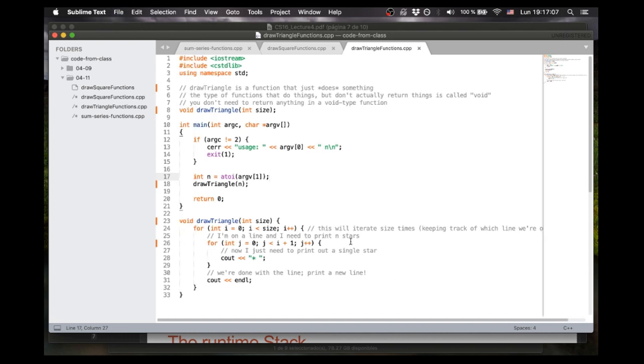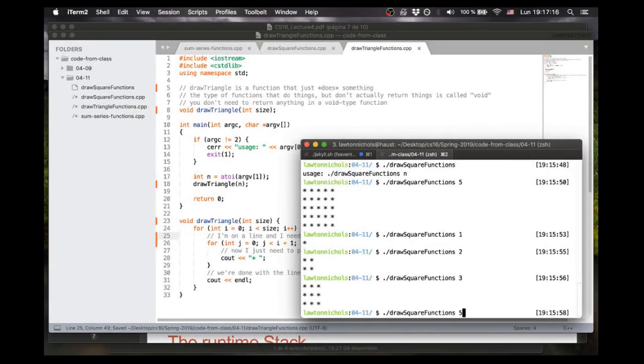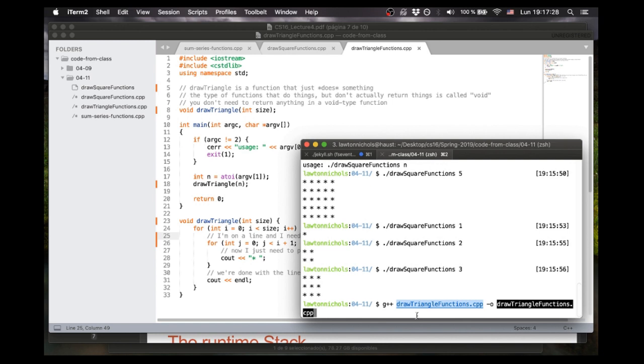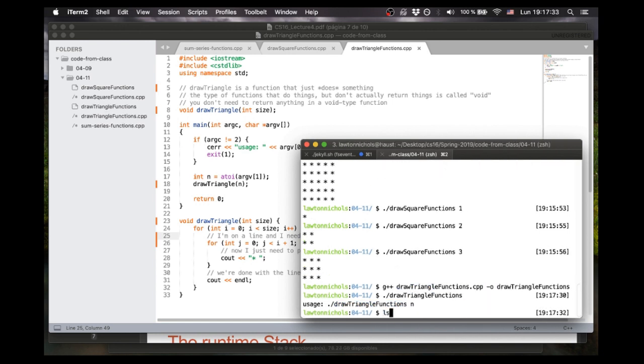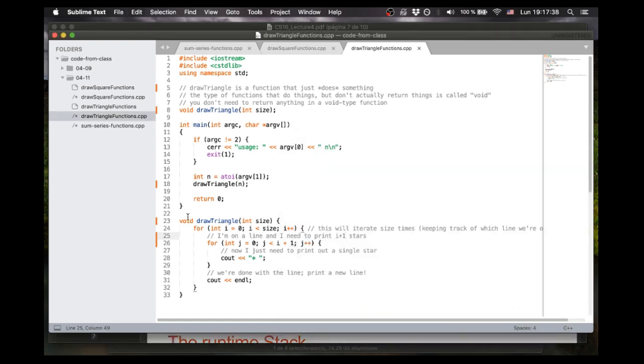i plus 1 stars. I think, yeah, it should be fine. Let's just compile this and see if it's actually doing the right thing. Okay. Oops. There we go. Draw triangle functions, 5 again. Yeah, okay, so it's doing the same thing, and it's very similar to draw square.